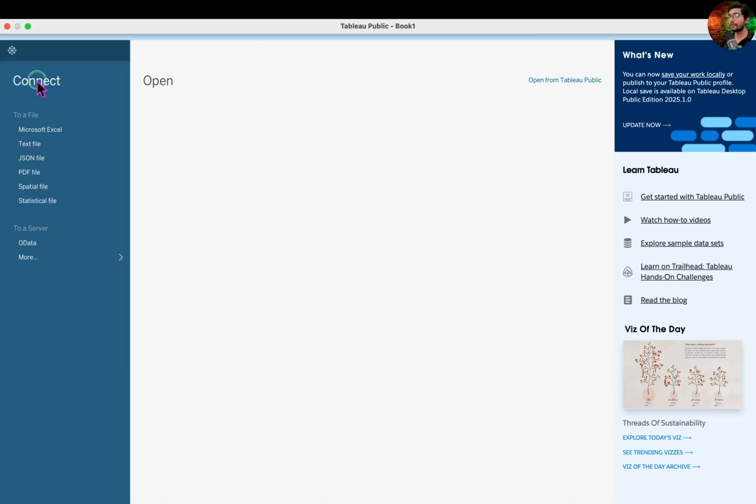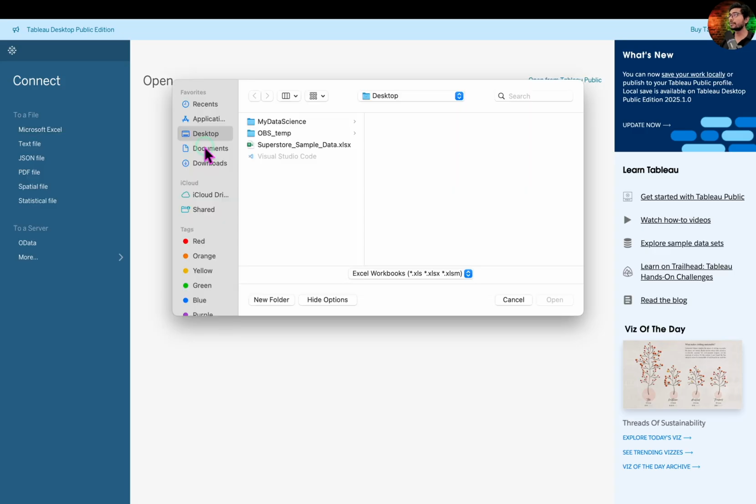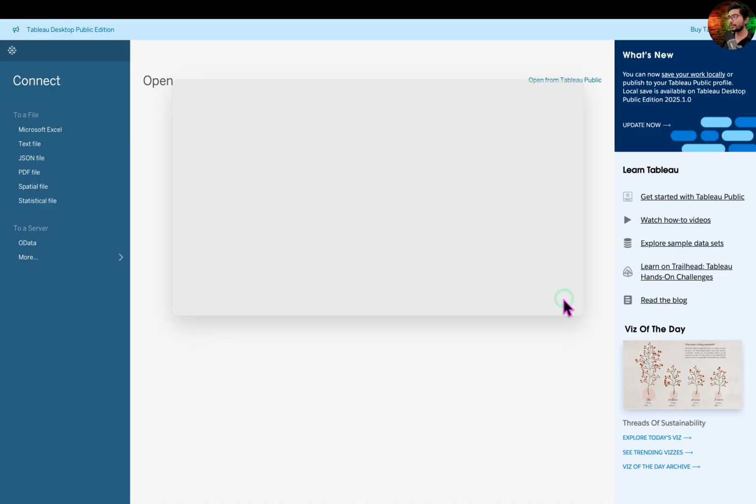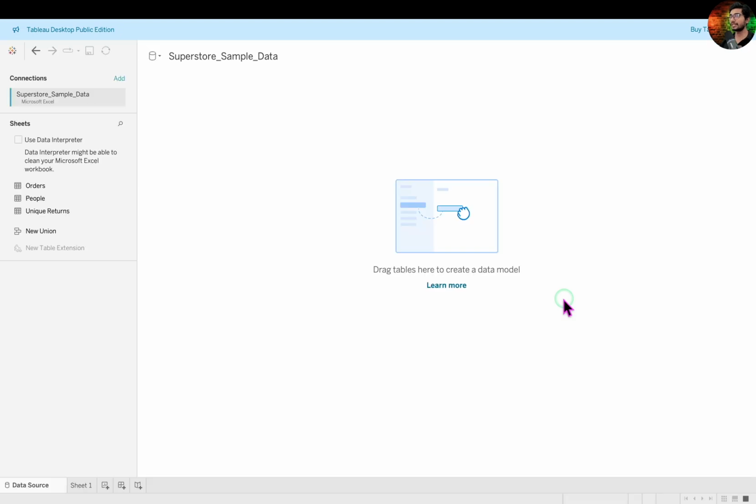Now, to import file, click on Microsoft Excel, then navigate to the folder where Superstore data is stored. In my case, it's in the desktop folder. Select the file, click Open, and wait for a few seconds while Tableau connects to the database. Next, this new window will appear. Let's take a moment to understand what's available here. This section indicates that we are now connected to Superstore sales database file.